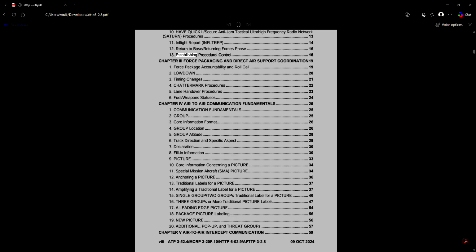2.13. Establishing Procedural Control. Chapter 3 Force Packaging and Direct Air Support Coordination. 3.1. Force Package Accountability and Roll Call. 3.2. Lowdown. 3.3. Timing Changes. 3.4. Chattermark Procedures. 3.5. Lane Handover Procedures. 3.6. Fuel/Weapon Statuses.